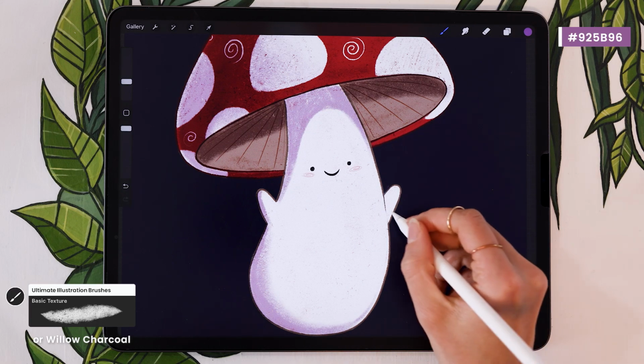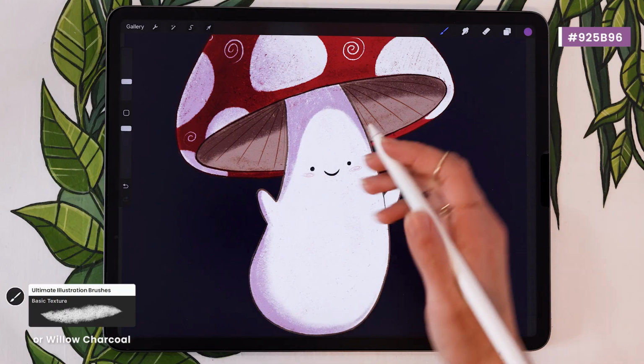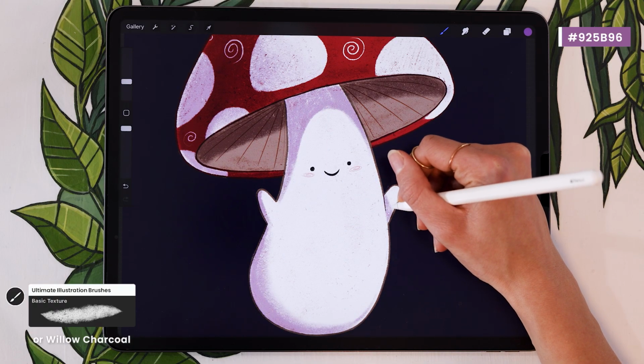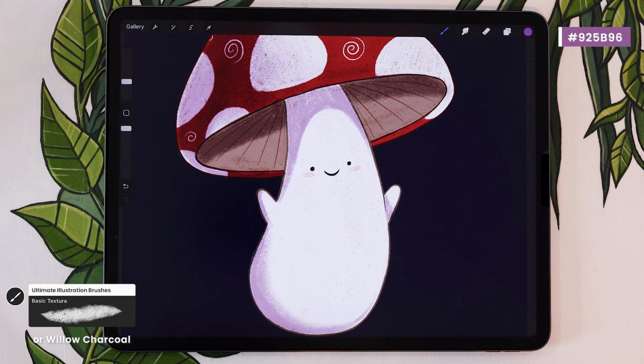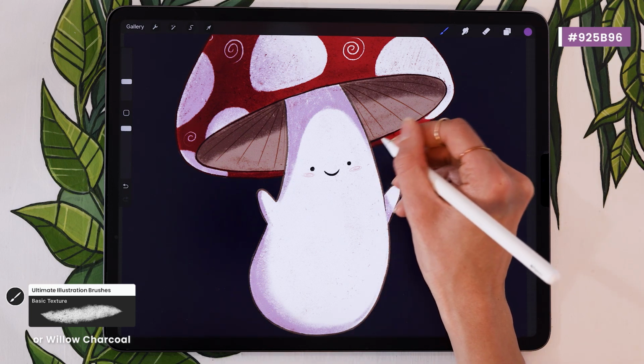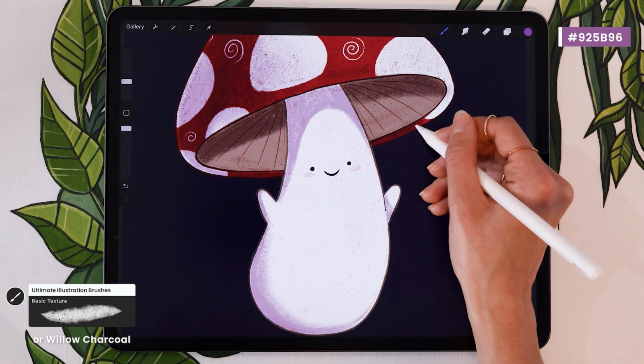Now we're also going to add a bit of a shadow on this arm because in theory the body, I guess, is kind of overlapping it. So we're going to create that separation by adding a bit of a shadow. And we're also going to add a small shadow on this side of the cap, this little area, because again, the body is overlapping, or the stock is overlapping it.